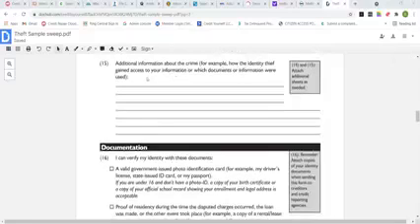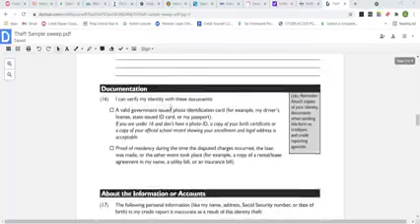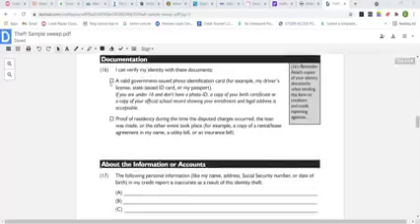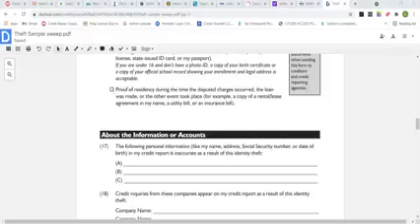Additional information about the crime, for example, how the thief gained access to your information and what document information was used. Basically, you can put something along the lines of unauthorized use of your social security number, things like that. Somebody using personal information, a company or a person was able to receive goods and services in your name. Then, I can verify my identity with these documents. You can say I can verify my identity with a valid identification document, stuff like that. You can just put this. You don't have to select this.